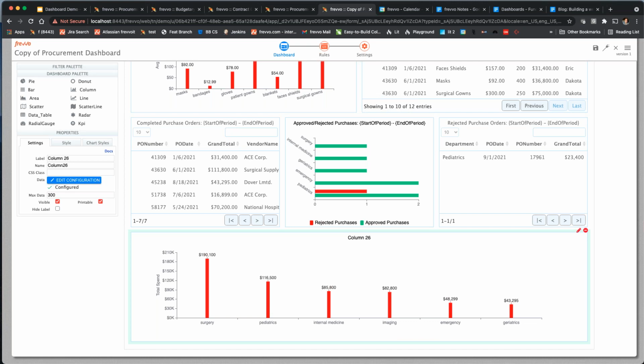Okay. Any other questions, Ashish? Ashish, you may be muted. Oops, my apologies. A follow-up question to that was, is it possible to enhance that to show by month? But I'm really not sure what that means, because the axes are department and total spend.